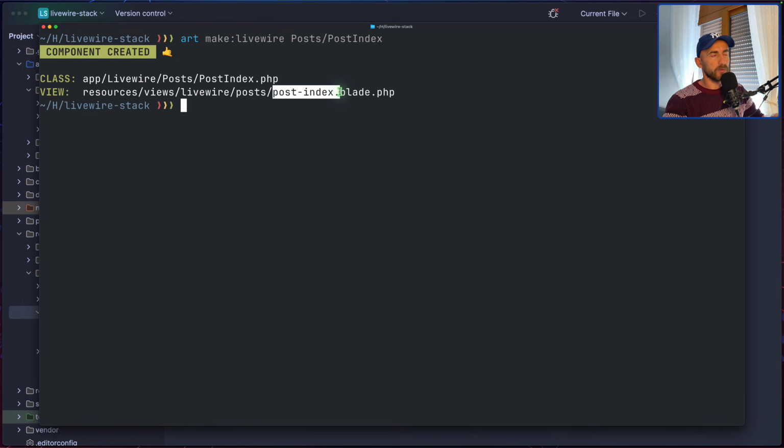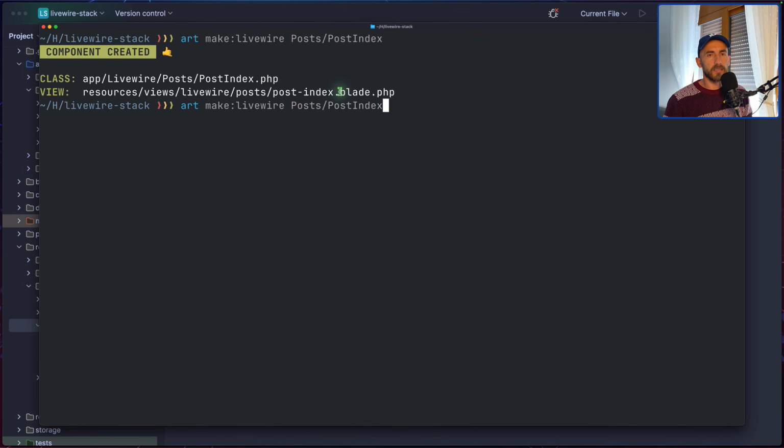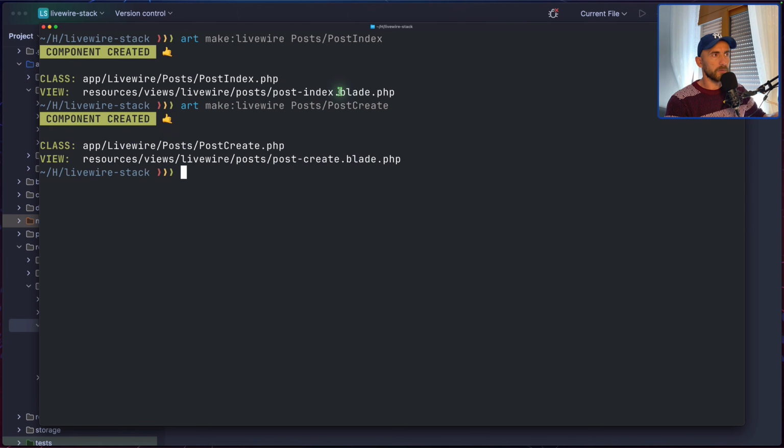The same thing for the, now let's name it this create or store. I personally like the create more. So create, and the post create is done. Now let's do the same thing for the update or edit. I'm going to name it edit, but you can name it update or what you like.